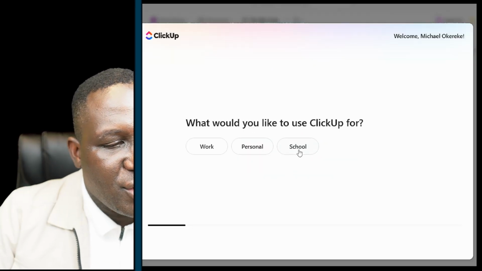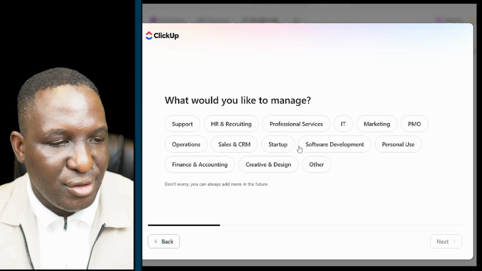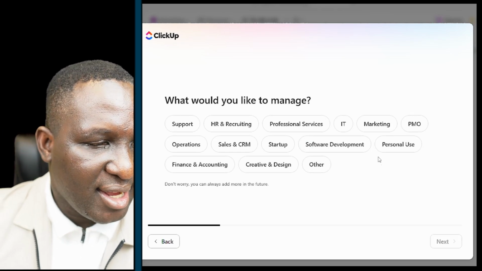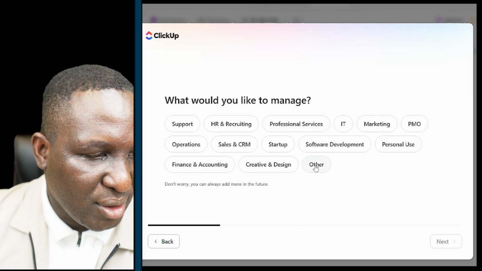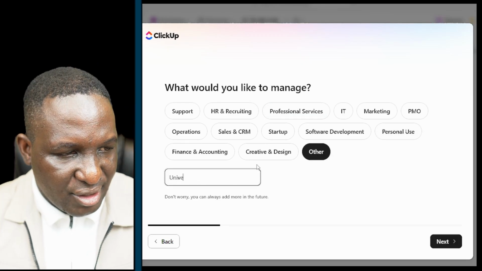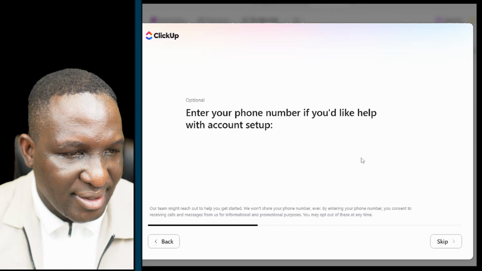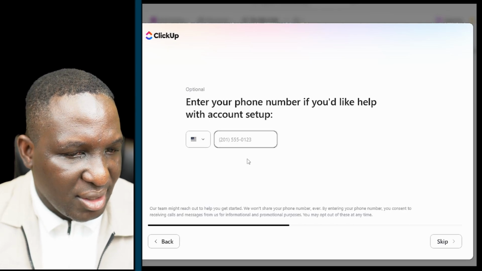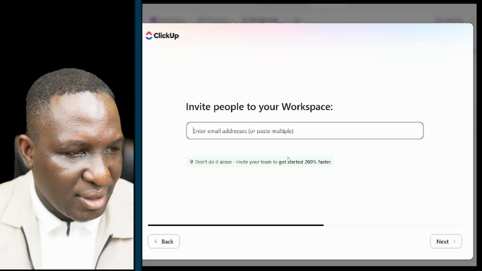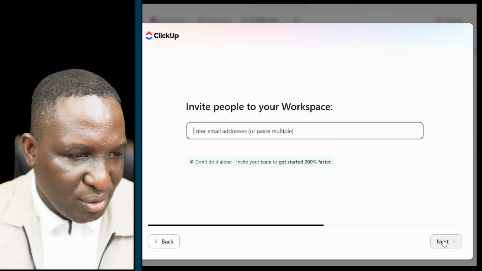Once you put in the confirmation code, you have to tell it what kind of use. I'm going to use it for school. And what am I interested in using it for? Maybe university work. Then, how did you hear about us? The normal thing, so probably a search engine. You can put in a phone number if you want, but I don't want to put a phone number. Invite people, I don't want to do that.